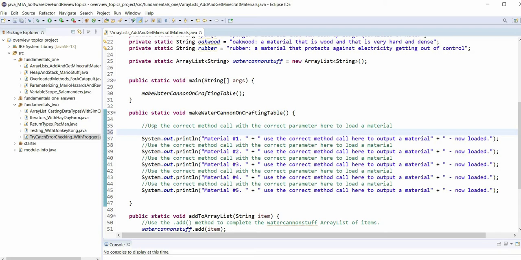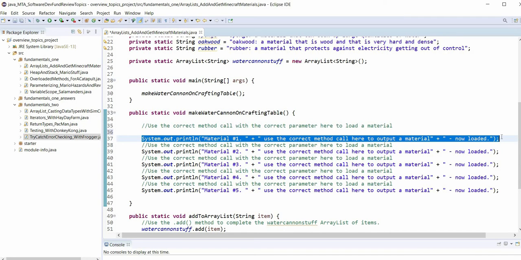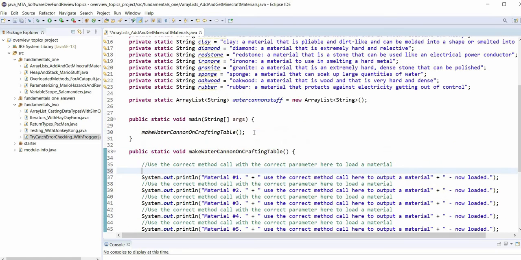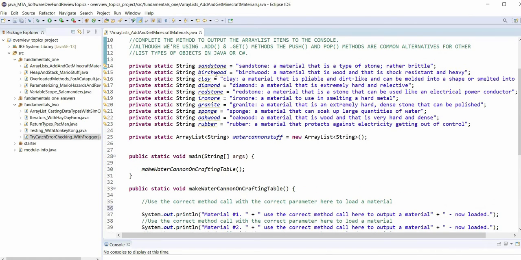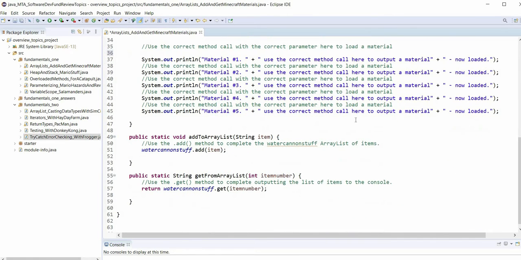Okay, so in here, in between the comment and the system.out, because we want to output the name and the information about each material. Okay, so for the first material, let's just take the first one listed here that we need. We need some sort of material to make metal with. That's the first material we need to make this water cannon. Out of this list of things, I think you might have a choice. Okay, I'm not sure, there's a lot of different kinds of metal, but the only one that looks to me like it would be metal is iron ore. Okay, a material used in smelting a hard metal. All right, so we're going to use that.